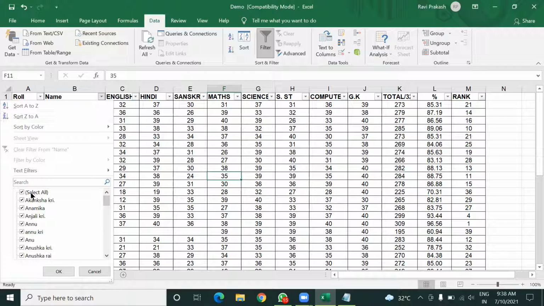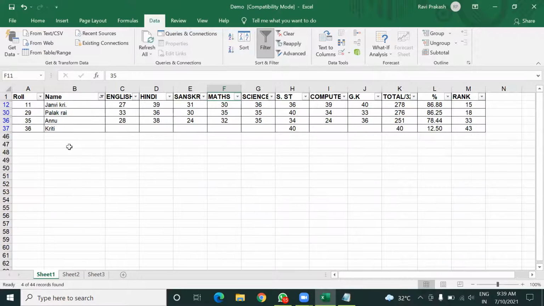Here select all is selected by default. Now you can select any of your desired names from this name column. For example, I'm going to select Janvi, Kriti, Palak and click on OK. So now only those names which I have selected are showing here in this table. Understood? Yes, sir.